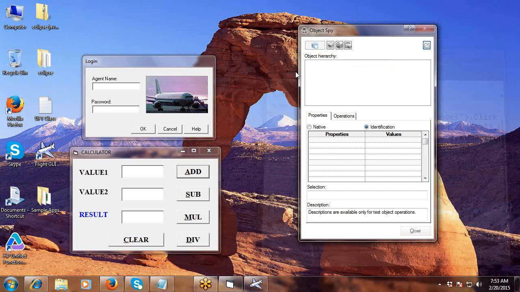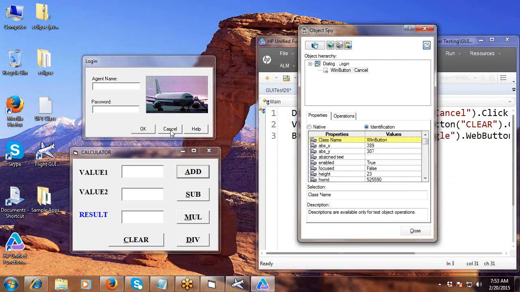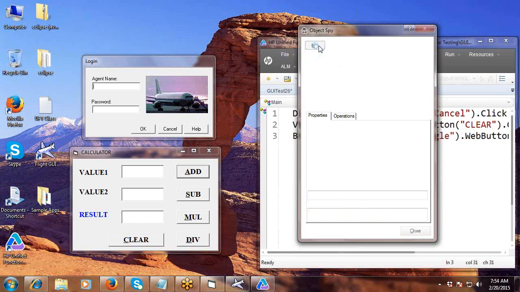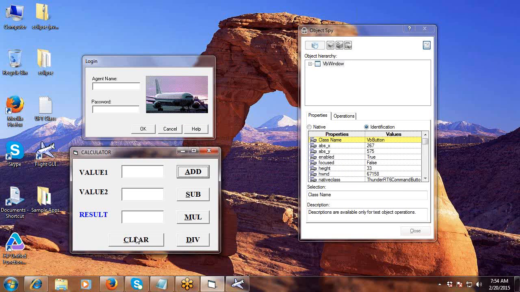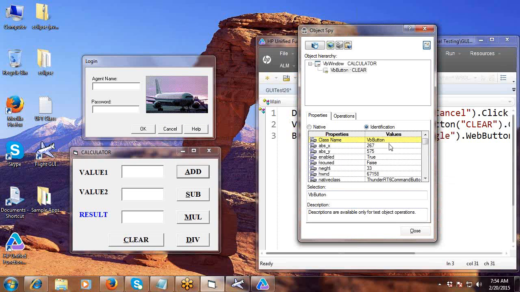See, take the hand icon, show the Cancel button. Observe the class name in yellow color. What is it showing? Win button. Next, show the VB button, Clear button. What is the class name?